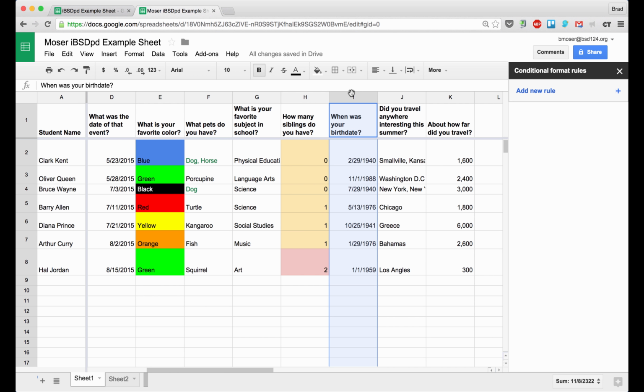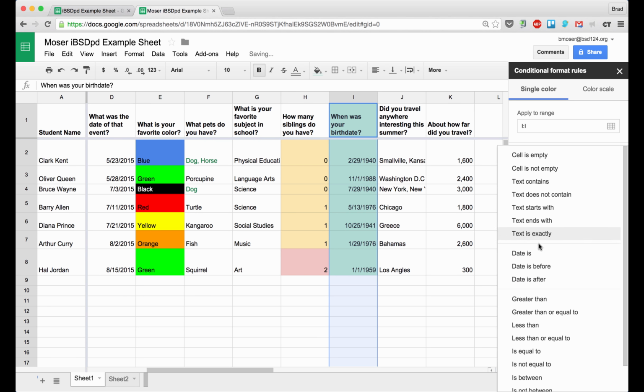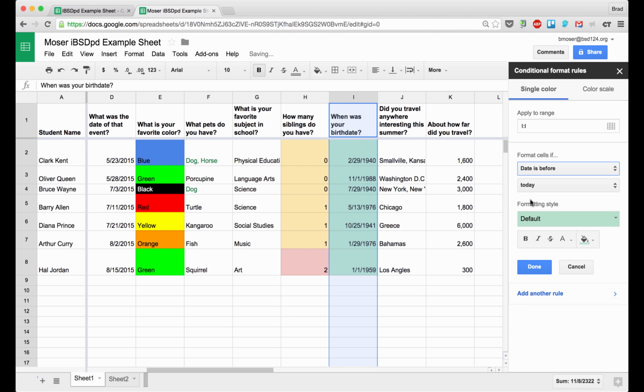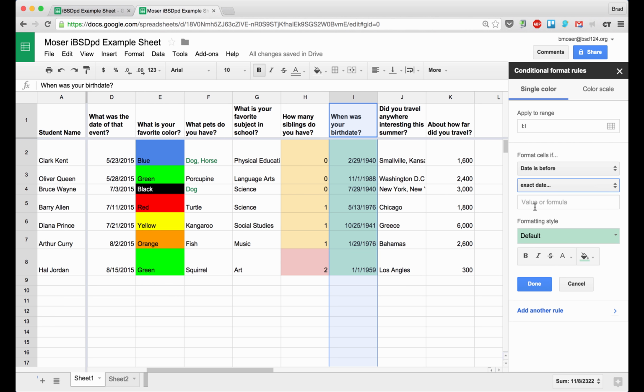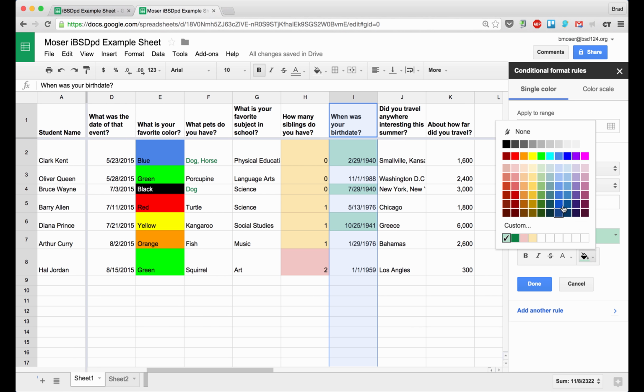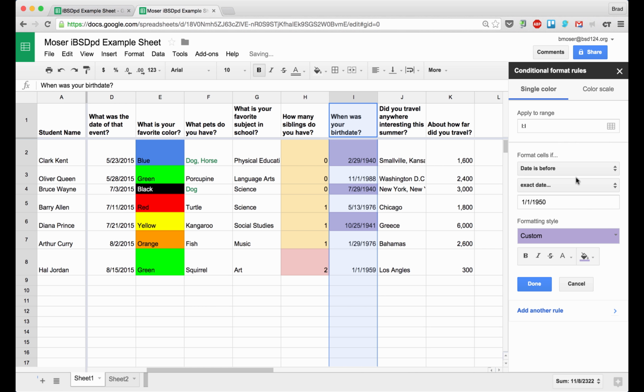I can also use conditional formatting on column I, and I can select to add a conditional formatting in column I, and I can base that on a date. So I can choose date is, or date is before or after. I'm going to choose date is before, and I'm going to say date is before, not today, but an exact date of January 1st, 1950. So let's format it based on January 1st, 1950 and choose a custom format, and we'll make them purple.